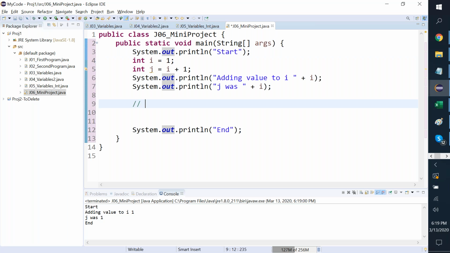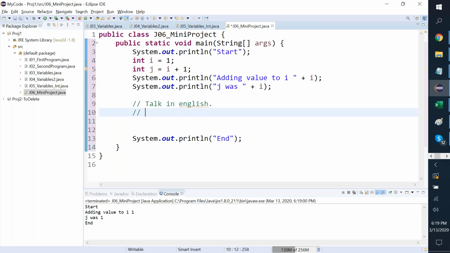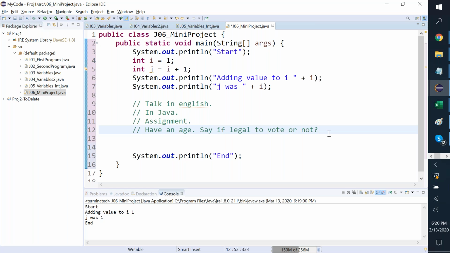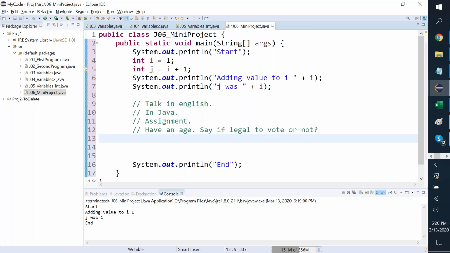Now, the project that I have is very simple, team. We'll first talk in English, and then in Java. So this is how we will do it. So the assignment is: have an age, say whether it is safe, legal to vote or not. So that is it, team. That is all I have as a requirement. Now let us think of this and try and write a logic. So here, there are two things.